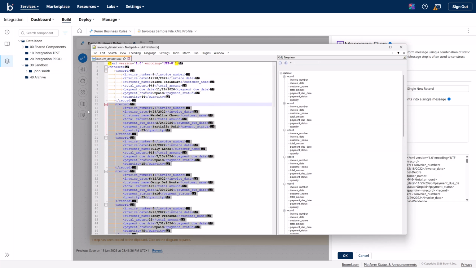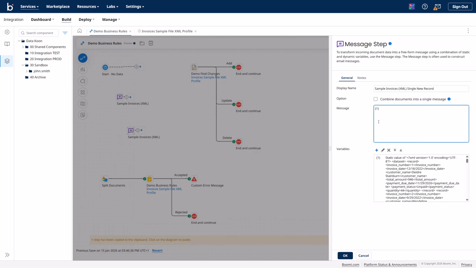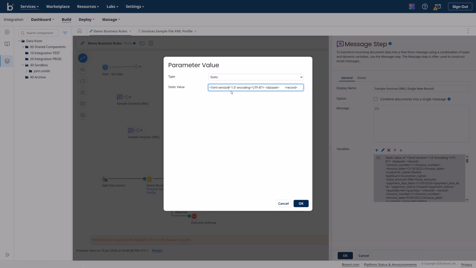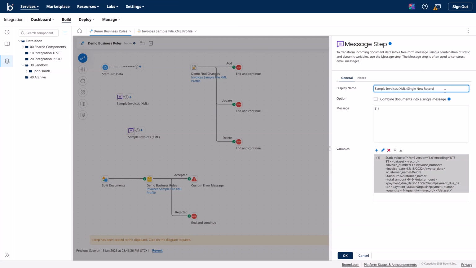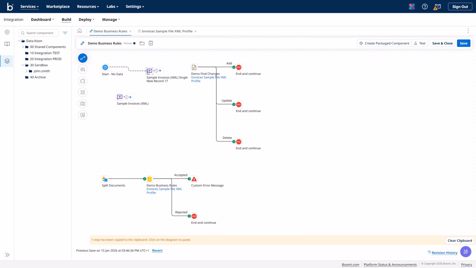Like this. And I think I will modify the invoice number. I will fill in 17. That is a brand new invoice number. Yeah? So I will copy and paste it here in, so that we only have one invoice record. Invoice number 17. I will indicate this, so I know that is the single new record with invoice number 17.